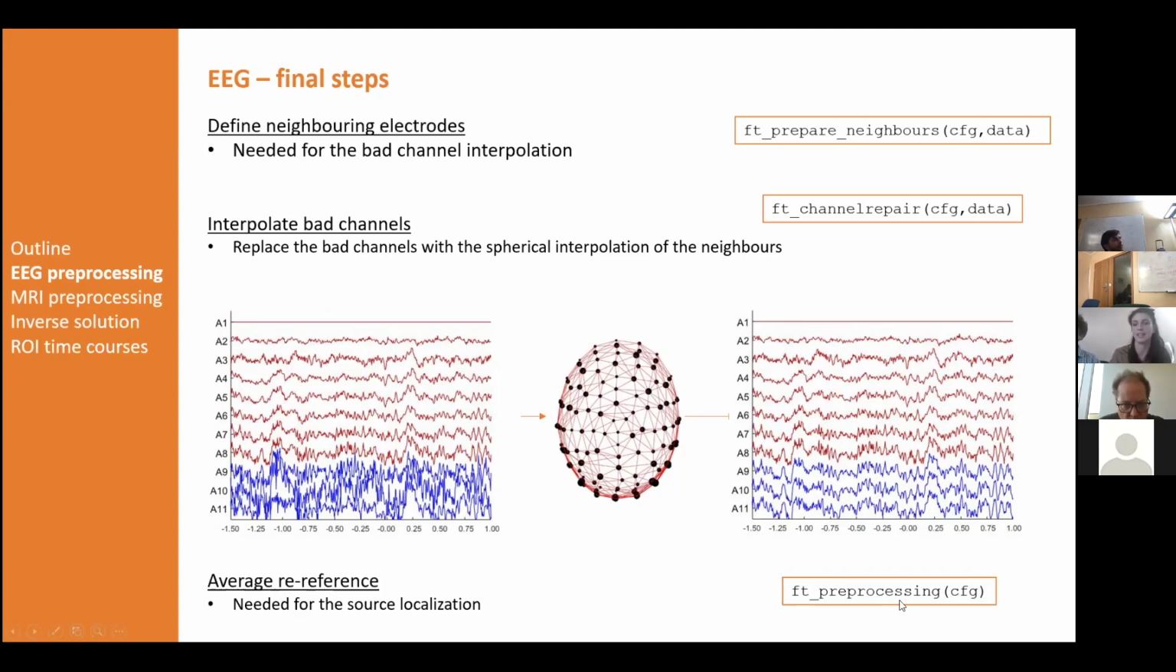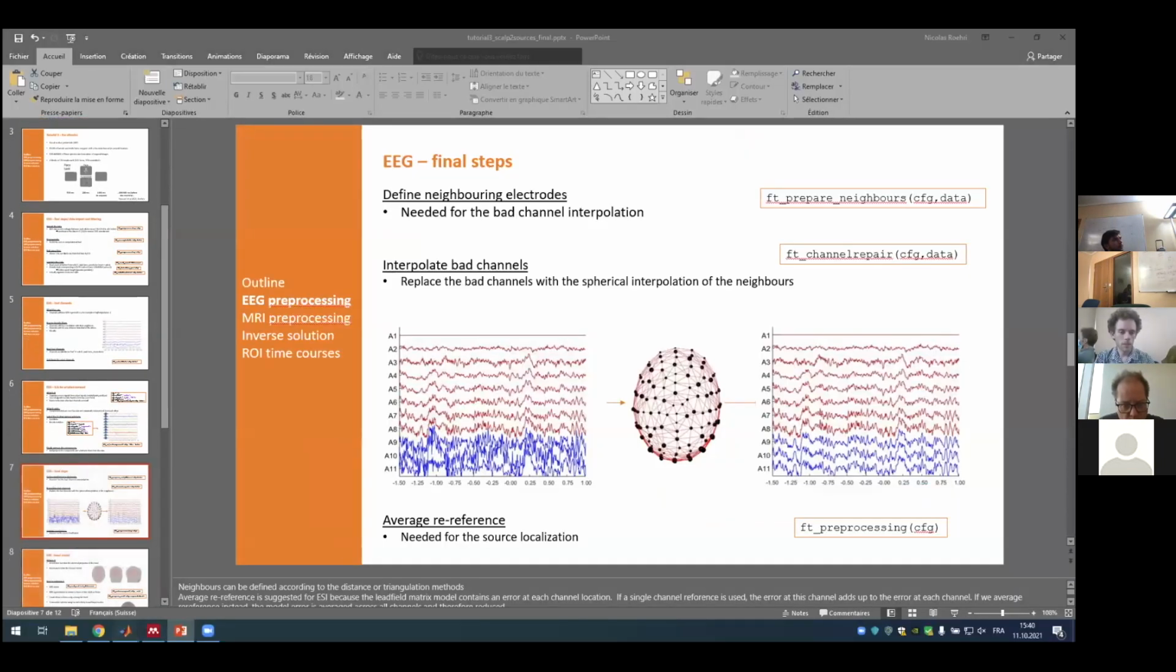Now I'll pass the stage to Nico, who will show you how to do this directly in Matlab. Right.